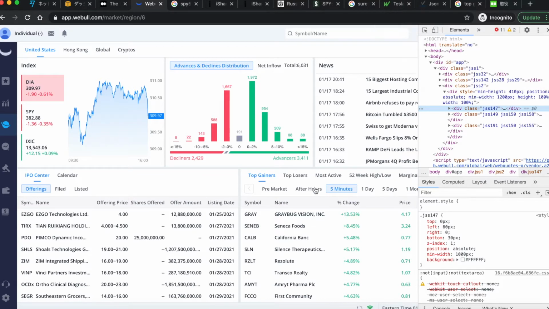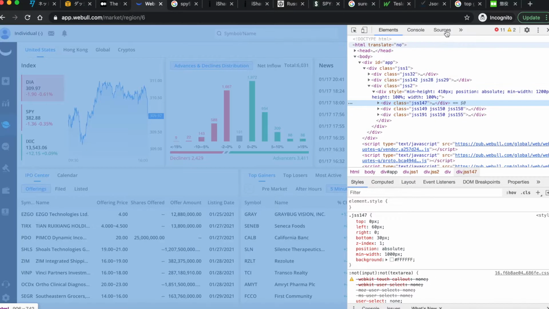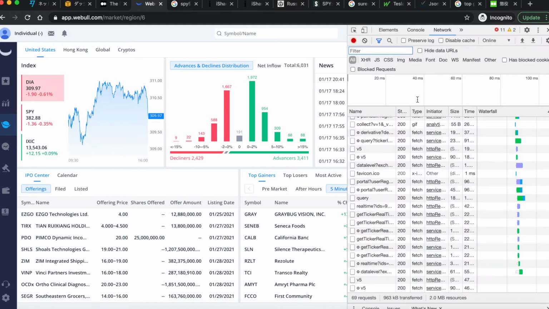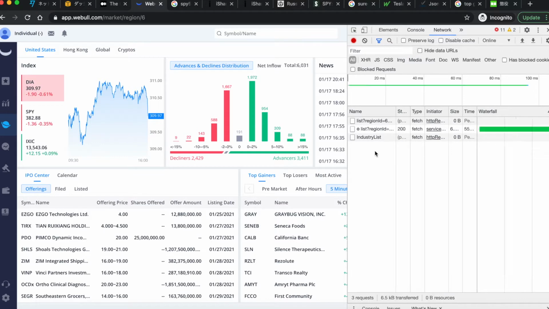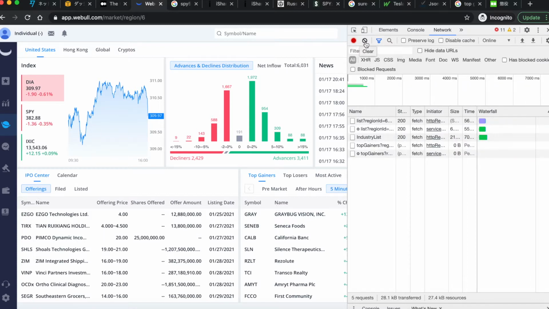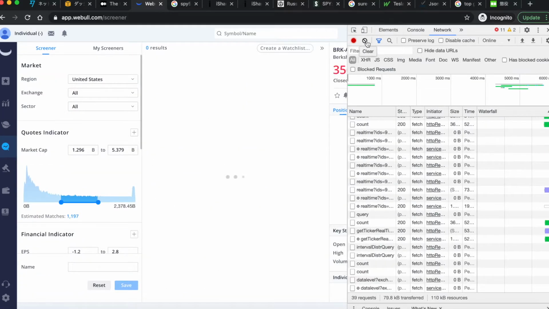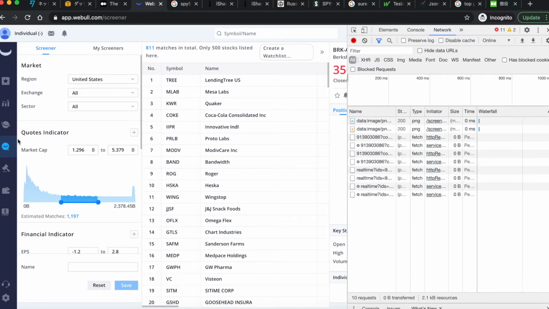Here, I'm hoping to find the top gainers endpoint and the 5-minute endpoint for the stocks under the top gainers. You want to look for the network tab. As you can see on the right, there's a network tab. Let's find the stock here, it's GRAY. Sometimes there's too much information loading, so you should clear the information here, then reload, and then get those endpoints that you want. That's what I'm doing here.